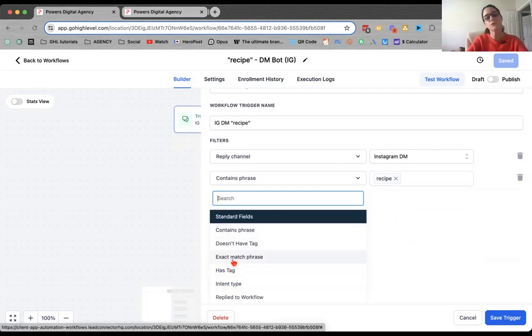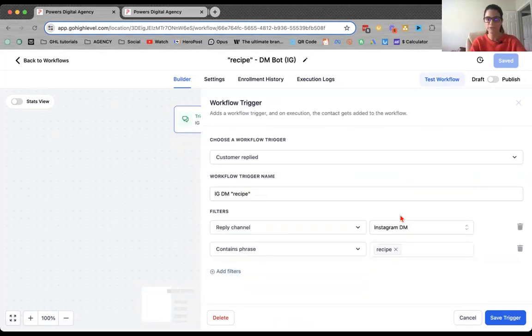exact match. Now, if you do exact match, I just want to make sure you're really aware of this. If there is capitalization, sometimes when you go to send a DM, it will automatically on your phone capitalize that first letter of the word. So if I am putting exact match and I type this all out as lowercase, then it wouldn't give them the message I want them to. So that's why I wanted to just say contains phrase. That way, even if somebody writes more than the word recipe, maybe they say, give me the recipe, they'll still get what I want them to get.